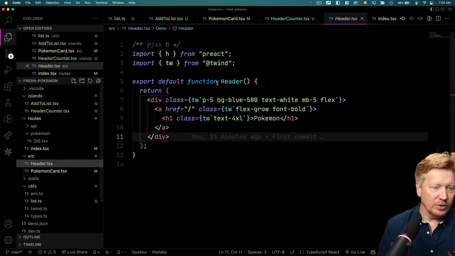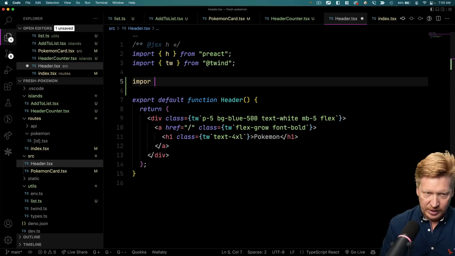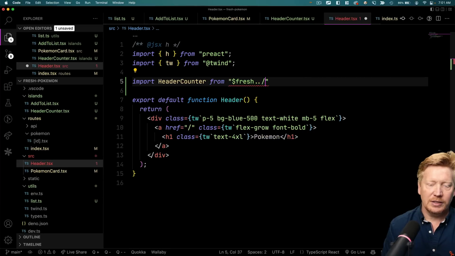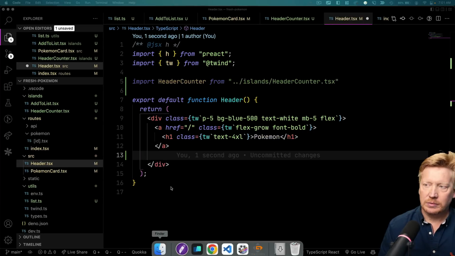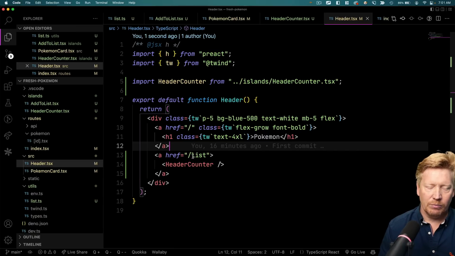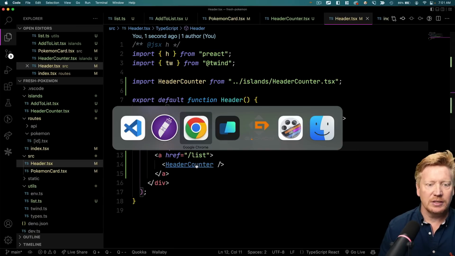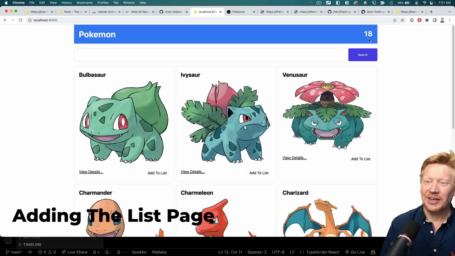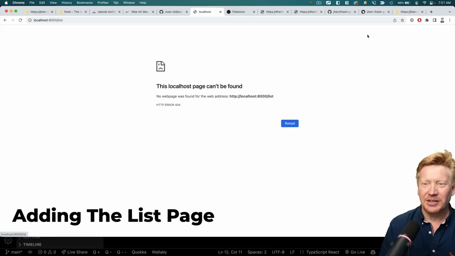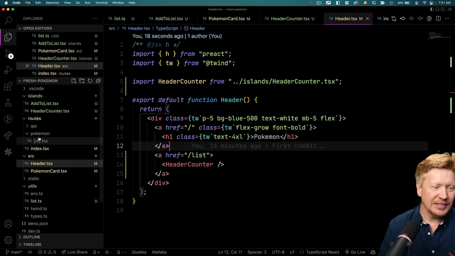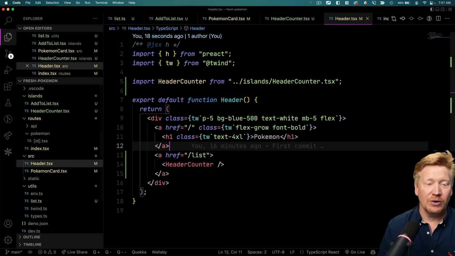All right, so let's go over here to our header, and we'll bring that in. So bring in header counter from that island, and then we'll put it over at the end of the bar. We'll wrap it in an anchor, so you go to /list. Take a look, and there we go. Oh, we got 18. I guess I didn't clear it out properly. All right, so there you go. We got our 18 Pokemon in there, and if I go to list, that route is undefined since there's no list.tsx over here that would show us our list.